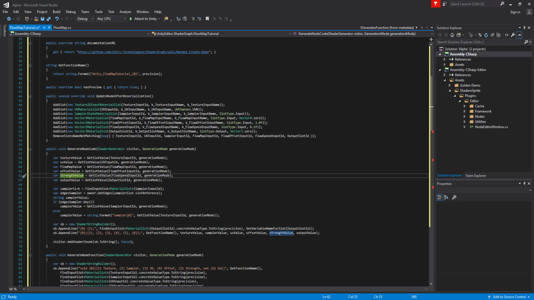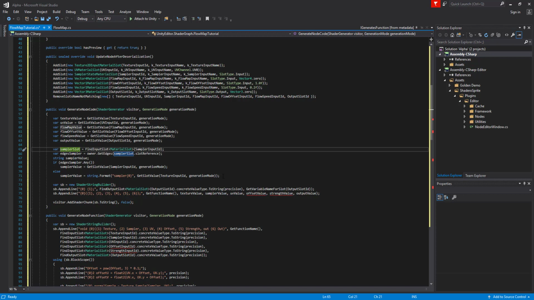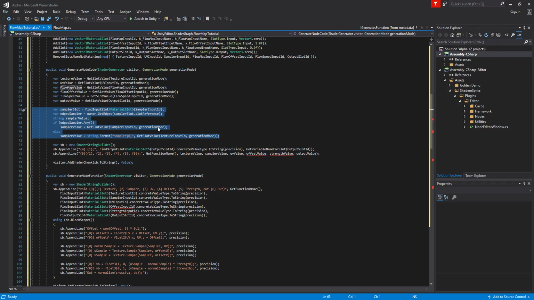I'll be changing this to speed. Okay, so let's put it flow offset and flow speed to match the name of the other variables. Also this one put it as lowercase, so it will be matching the other variables. And this part is to get the texture sampler. We don't need to change that because we have it already.